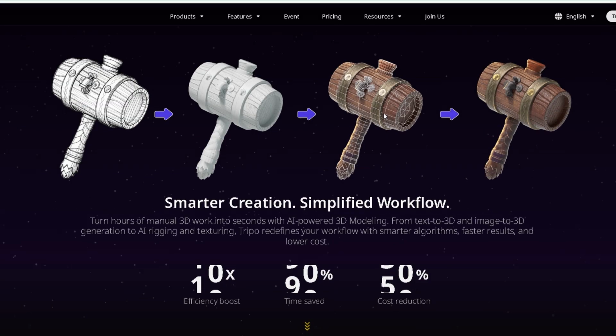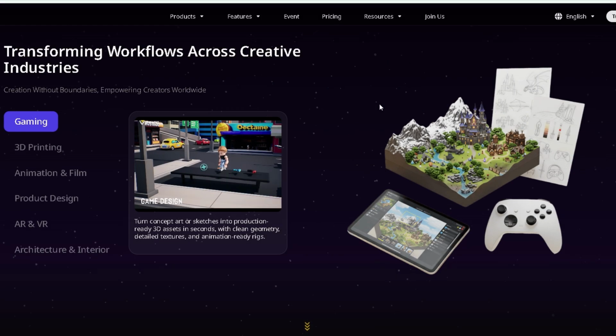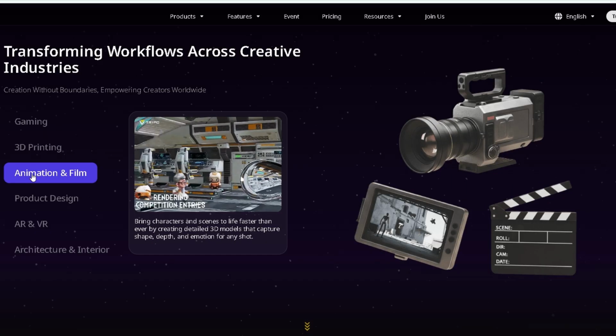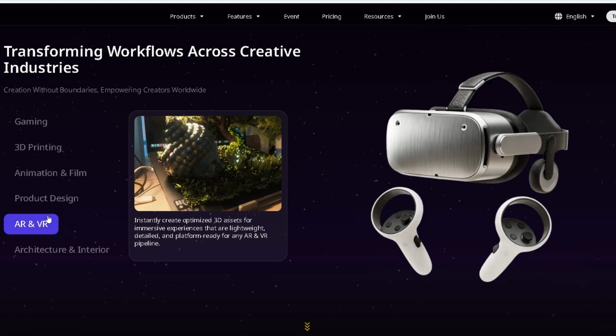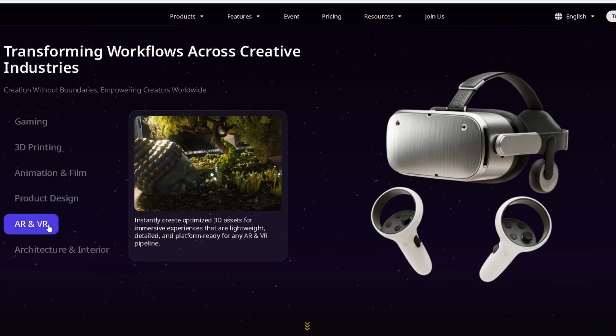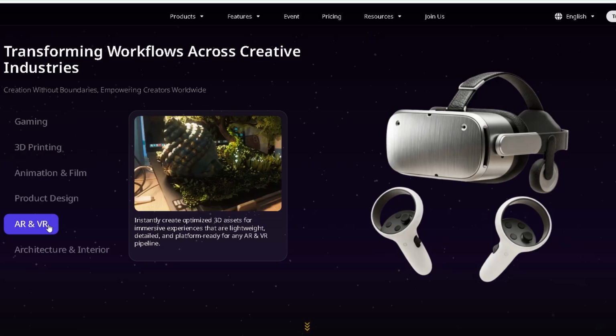So yeah, this platform is actually very powerful. From text or image, to a full 3D model, to a rigged and animated character, all in just a few minutes. That's a huge shift in how 3D content can be created. It saves time, simplifies the workflow, and makes this kind of work much more accessible. So yeah, this is definitely a game changer.